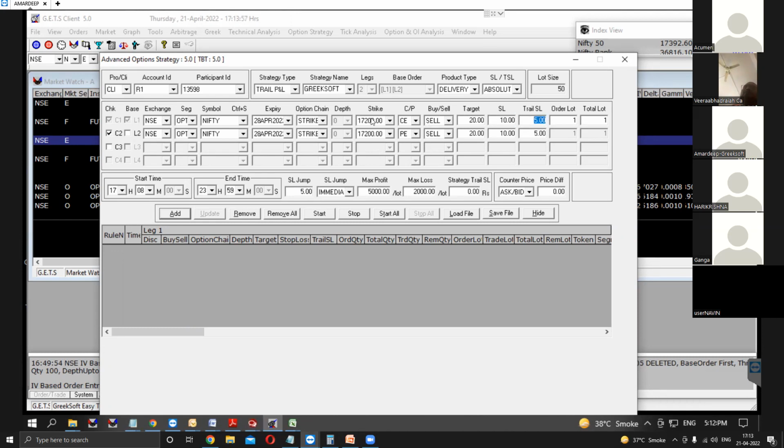So if my 17,200 premium, which was 100 initially, comes down to 95, my new stop loss will trail by 5 rupees. So my new stop loss would be, instead of 110, 110 minus 5, which is 105. Again, if the premium reaches 90 rupees, which is a jump of another 5 rupees, my new stop loss will be 100 rupees. So accordingly, the stop loss will also trail. So this is one way. You can add up to 4 legs.